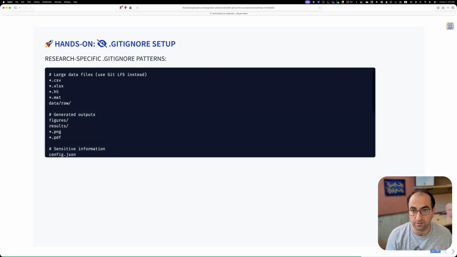Another very important thing, which I touched upon earlier, is having a .gitignore. Basically, there are files that are secret or just too large. GitHub prevents any file larger than 100 megabytes from being uploaded.